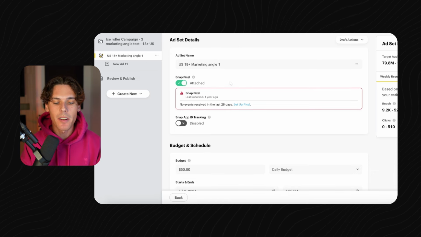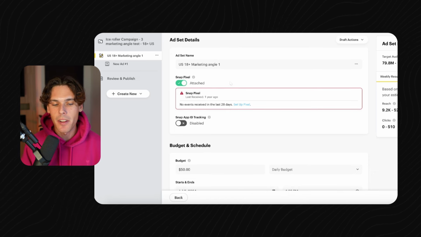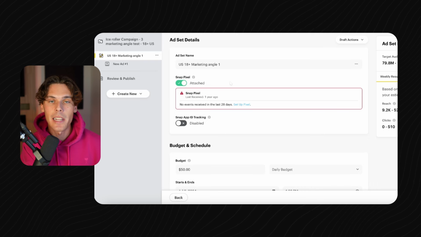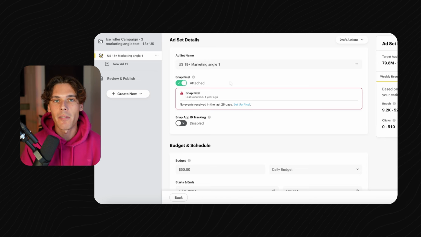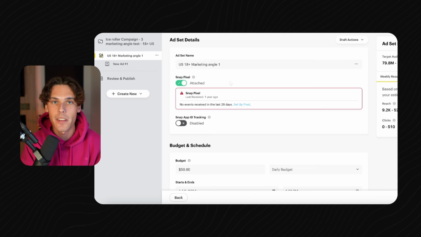Now we obviously want our Snap Pixel to be attached to our store and our campaign. If you don't know what a pixel is, it's basically a line of code that tracks consumers' data when they go on your website. And that data gets sent back to whatever advertising platform you're using. And that's what allows it to attribute the conversions, the clicks, all that stuff. And if you don't have one set up, it's gonna be really, really hard to scale your campaigns. It's also gonna be really, really hard to know if they're working or not.